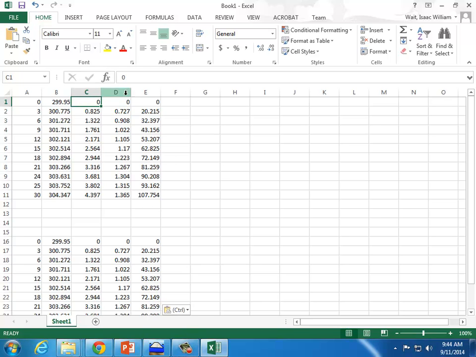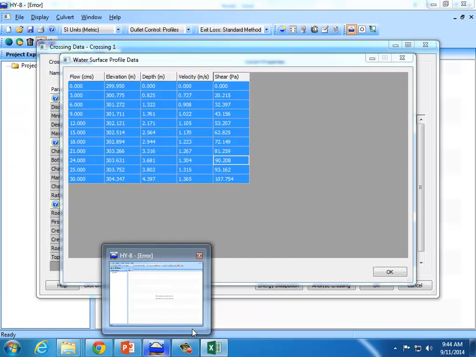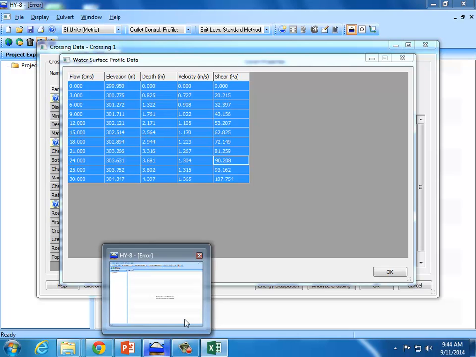It also calculates the velocity and the shear stress. So the shear stress analysis might be useful if we know the strength of the soil downstream. It could tell us we're running into a situation where the movement of the water is scouring the soil.